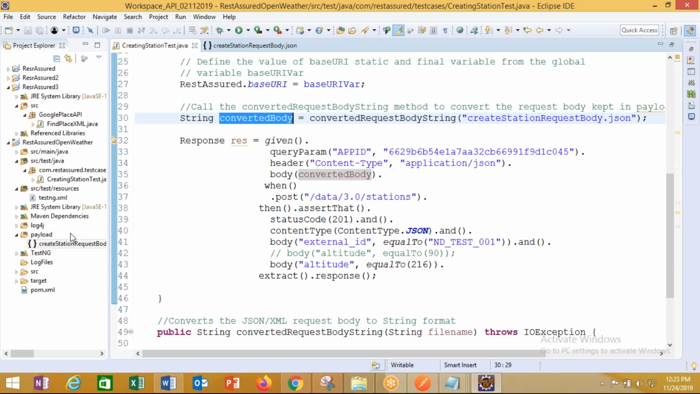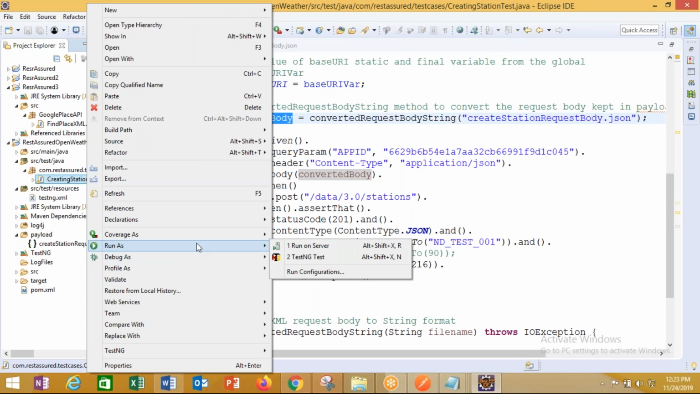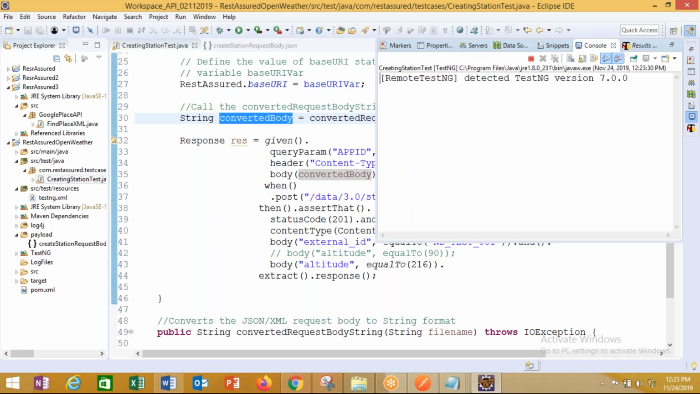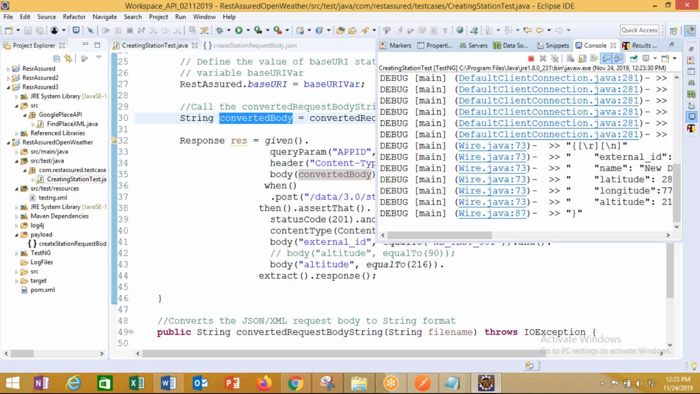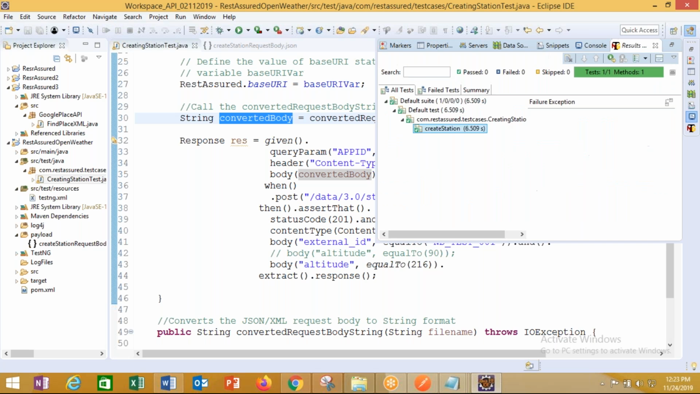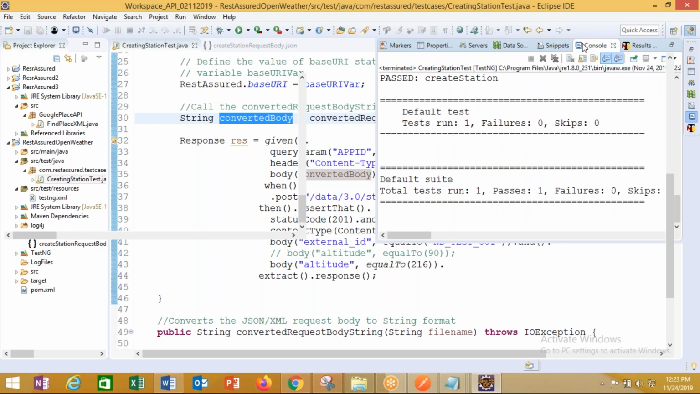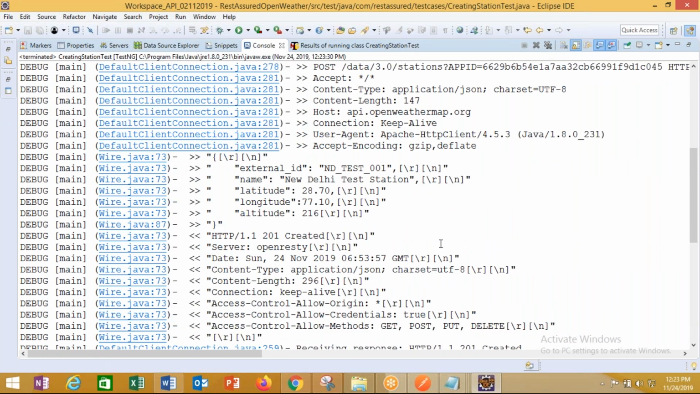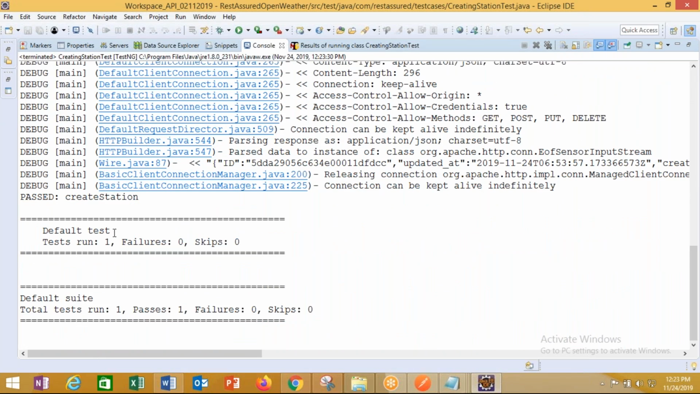Okay, you can run it right now. So you have to run it from this level now, as a TestNG test. If no exception or error comes, that means all the assertions have passed. Yeah, it has passed, you can see.